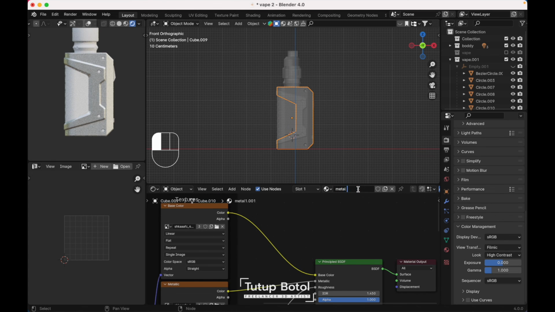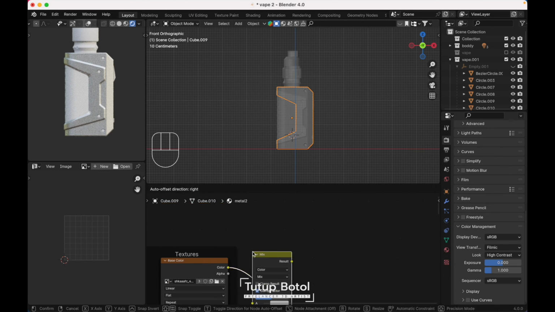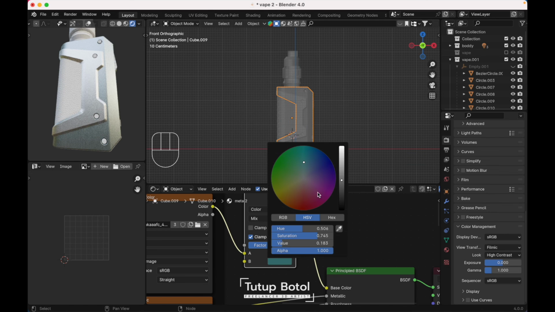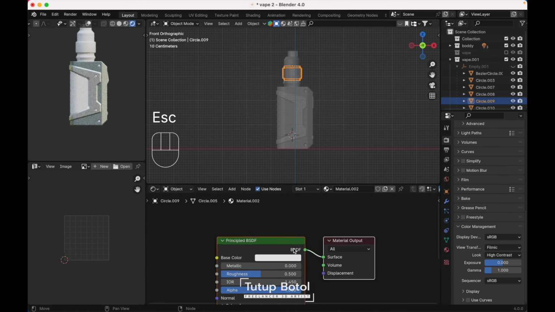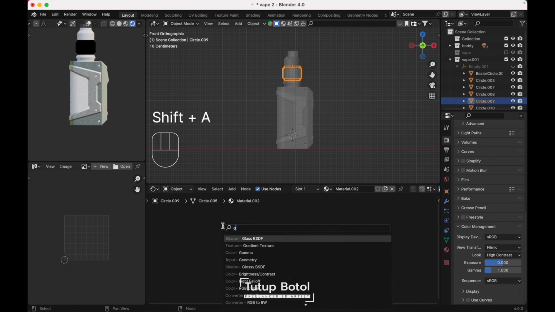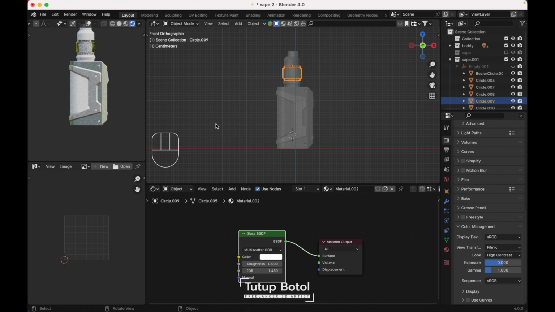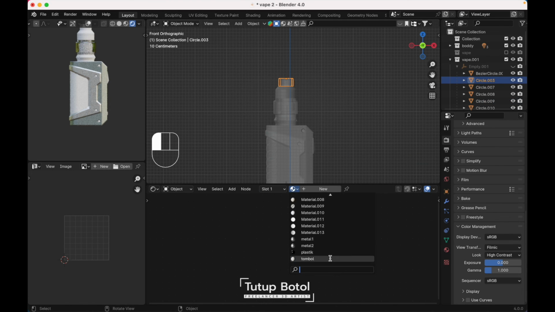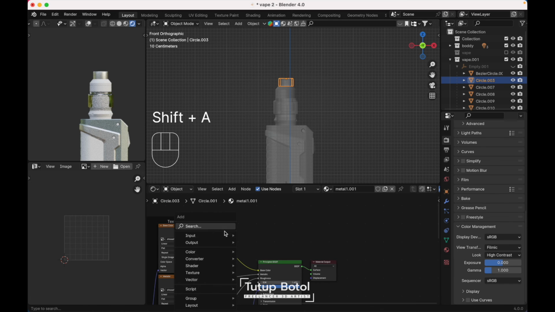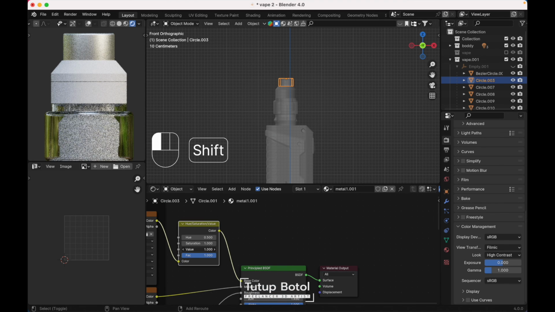Press Shift A, add a mix color over here, and change this color, like this. For this one, just new material, delete your Principled BSDF, press Shift A, search for Glass BSDF, just like that. And over here, just use metal 1, click new material, press Shift A, search for hue saturation value over here, and turn down the value like this.